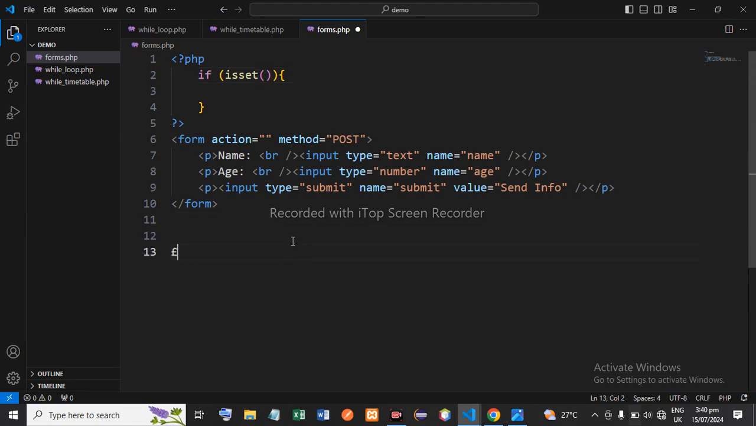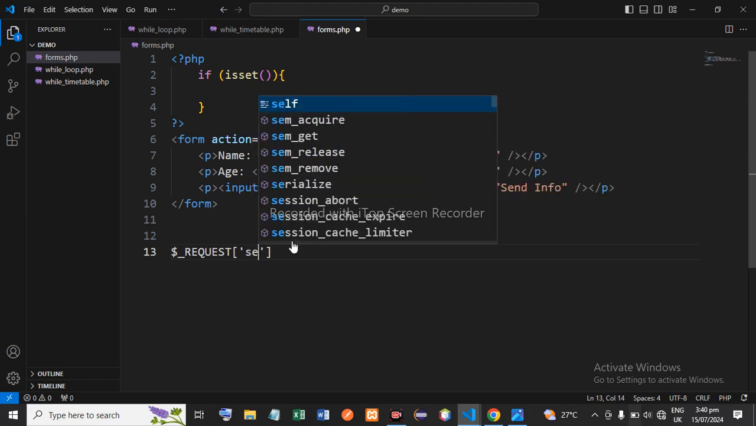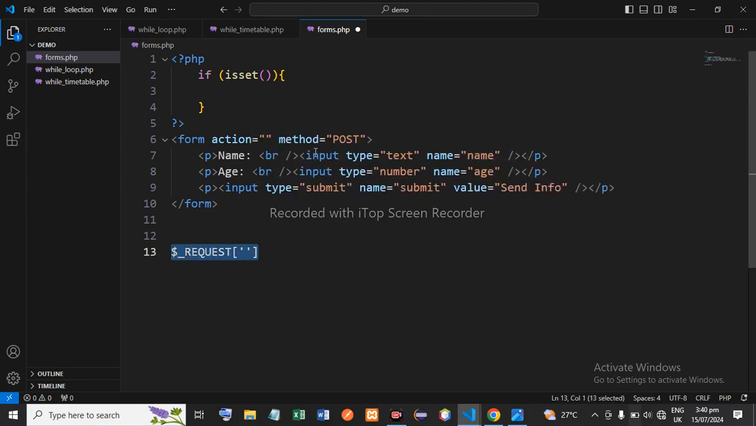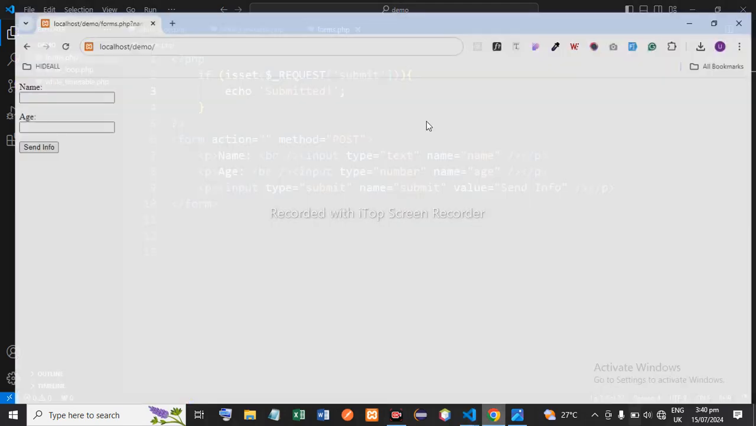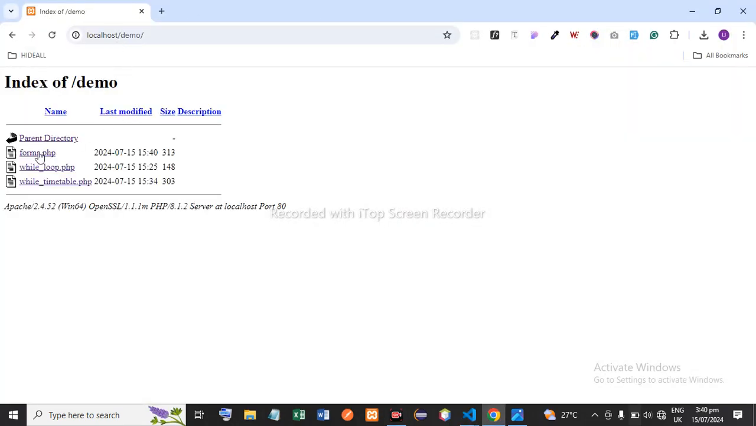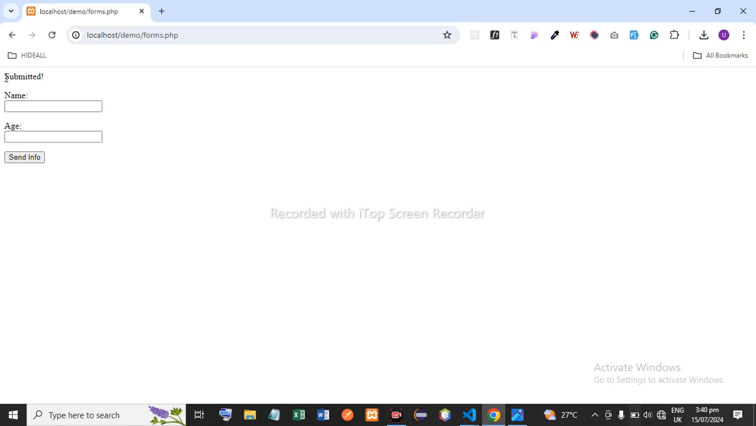So it looks like this: request, with square brackets and then quotes inside, whatever would be inside here. So let's pick this as it is, and put it within this isset function. So if isset, now if this has been submitted, echo submitted, so it will show us that it has been submitted. So we terminate that. Let's try to submit that form. Okay, form, and then we submit. So it says submitted, right?